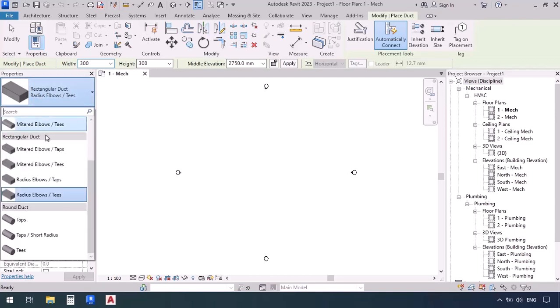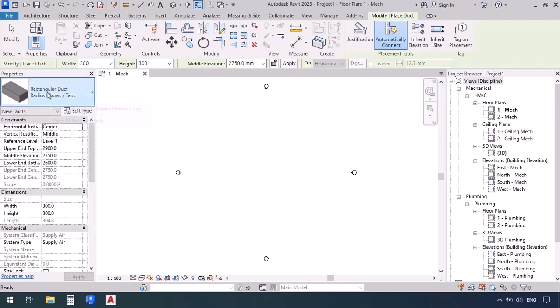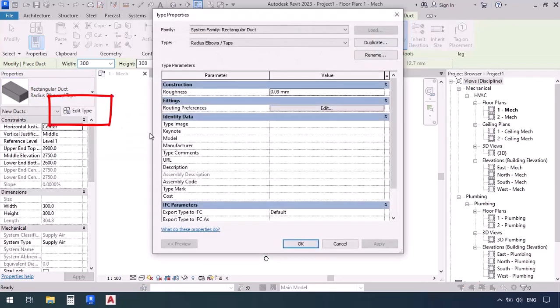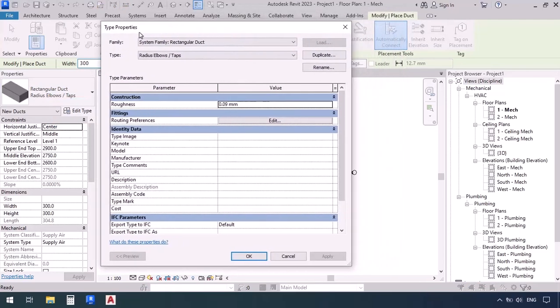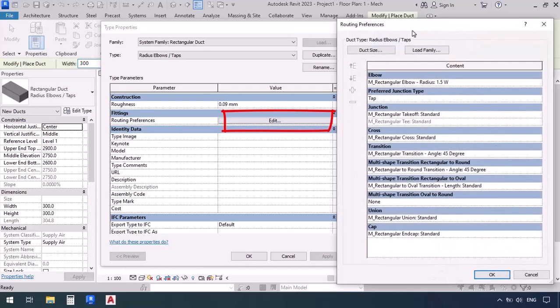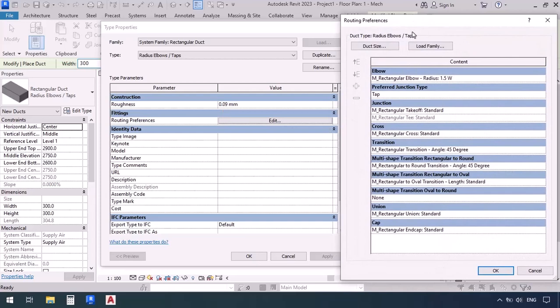Now we're going to select one of these connections. For example, we're going to select radius, elbows, taps. And now if we click on Edit Type, a new window will open for us. This one's called Type Properties, and there's a section named Fittings. Now if we go and click on Edit, we will be able to see the already existent connections or routings.